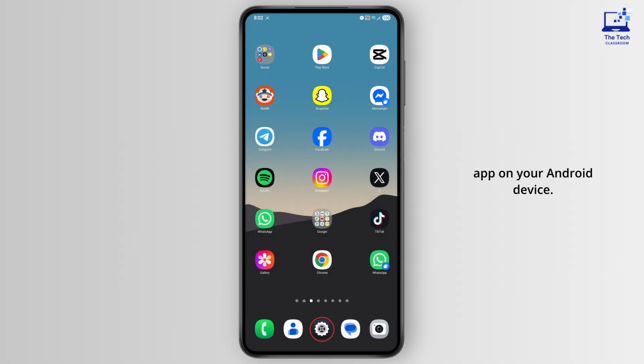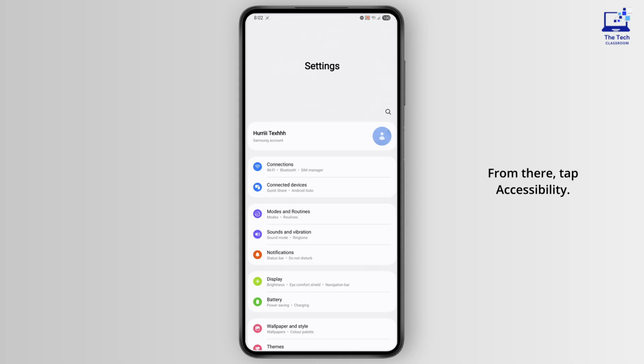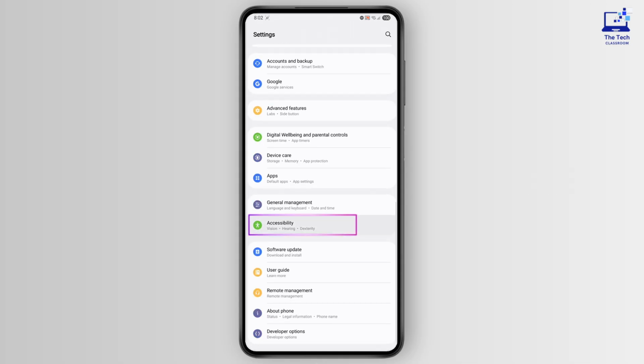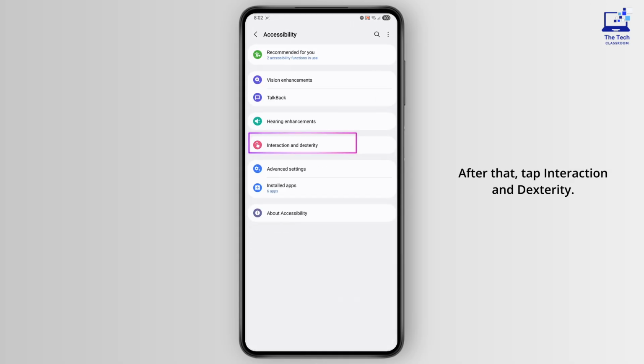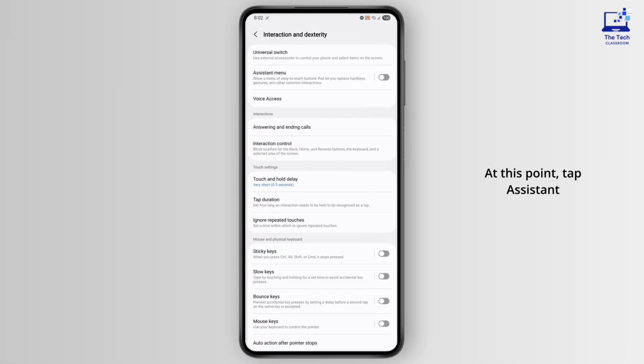First, open the Settings app on your Android device. From there, tap Accessibility. After that, tap Interaction and Dexterity. At this point, tap Assistant menu and toggle it on to enable it.